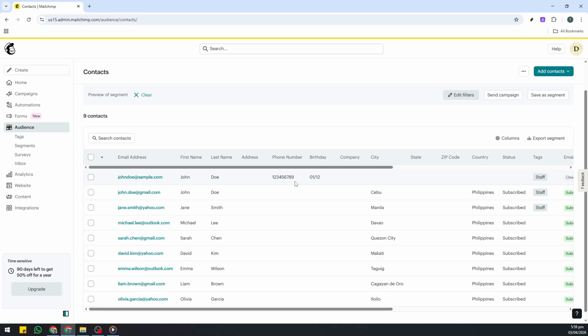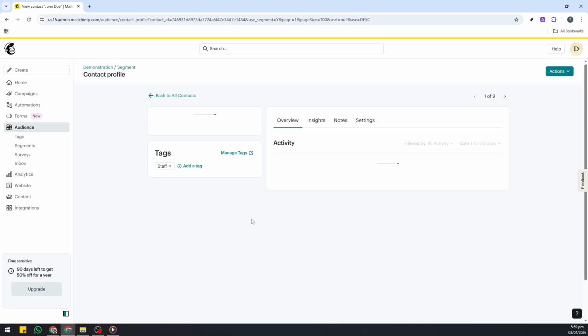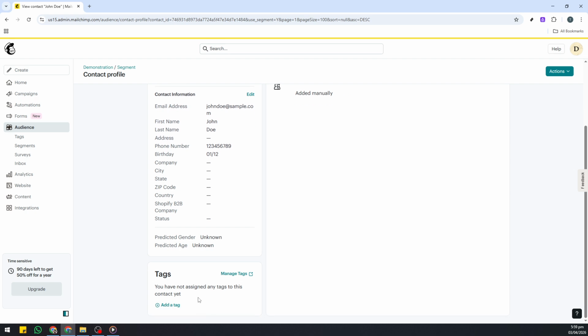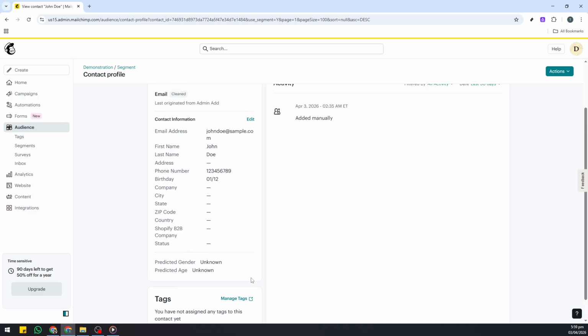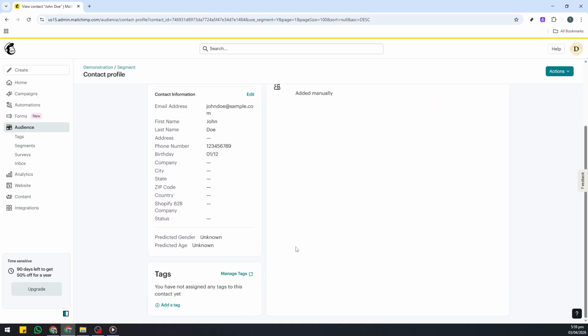If you ever need to remove a tag from a specific person, open that individual's contact profile from your audience list. Inside the profile, scroll to the Tags area. You'll see the labels currently applied to that contact. To remove one, click the small X next to the tag. This action only removes the label from that one contact. It doesn't delete the tag from your account, and it won't affect other contacts who still use it. Removing a tag is handy when someone's role changes or when a temporary label is no longer relevant.